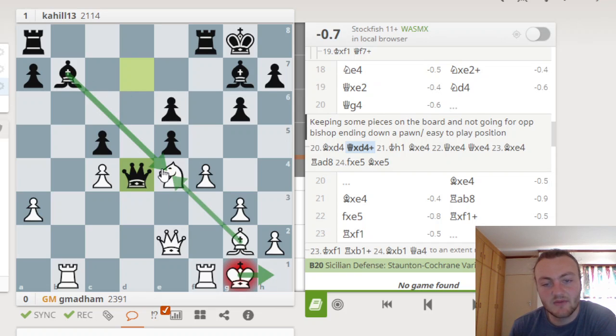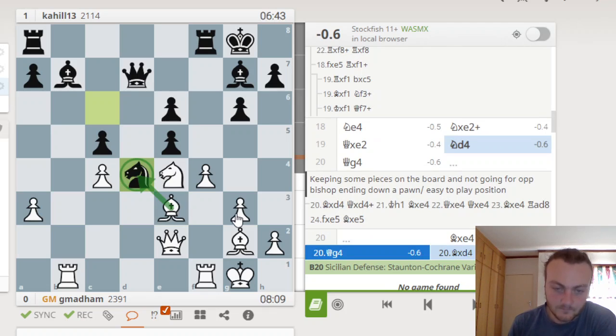We get the same type of trade, and we lead into an endgame where black is up a pawn, but it's opposite side color bishops, and should be easy for Kahill to draw. So after knight to d4, Fawzy doesn't want this, he goes queen g4, but just another little tactical thing to sort out before you go on.